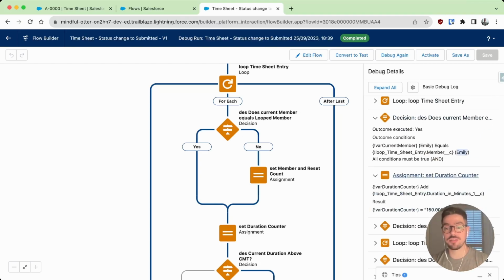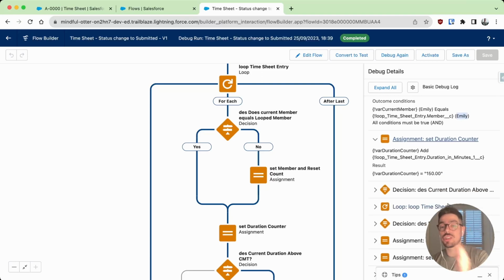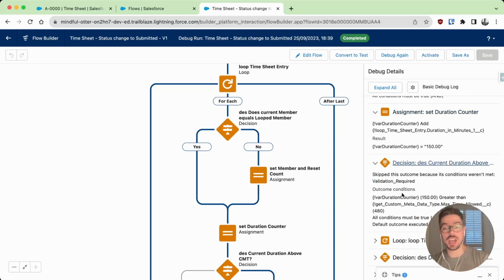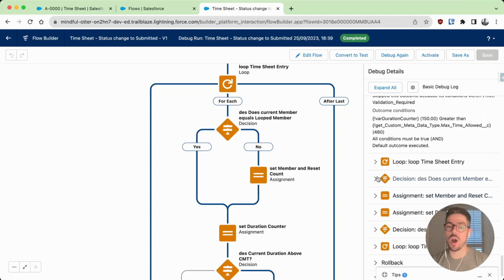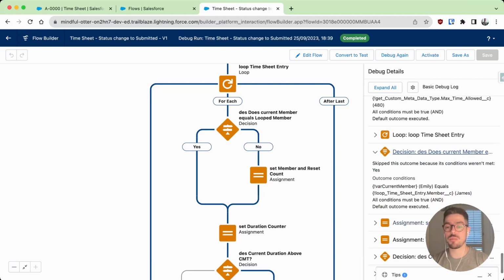We then check for that and we add that duration to the counter. Because we don't need to reset Emily's variables yet, because we're not done with Emily just yet, we just add that duration to the variable duration counter. It's now at 150. So then it checks for that validation. Again, it's not required. So now for the third time, we're taking another looped record, but now it's James because Emily only had 2 records.